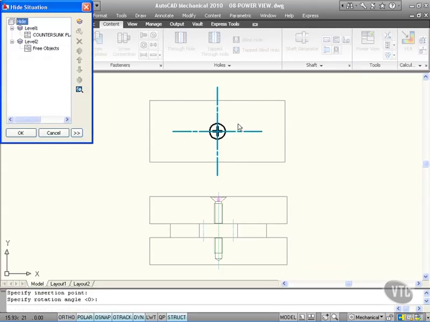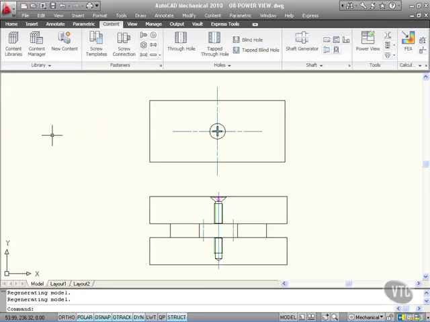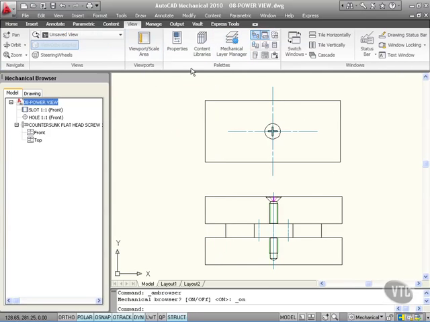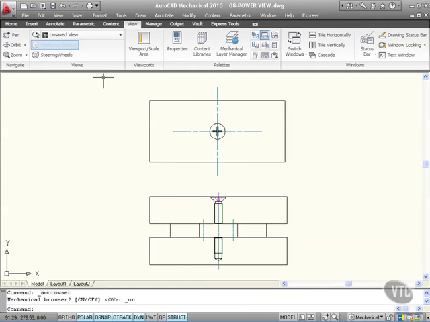Notice, look, I've got a hide situation there where I could hide it if I want to. We'll cover hiding later. I'll cancel that. But now if I bring up my mechanical browser, which is on the view tab here, in the palettes panel, you'll notice now, look, can you see countersunk flathead screw? I've got a front view, which is there. If I click front, there it is. I have a top view, which is there. So Power View creates views of intelligent objects, allowing you to work with a structure like that using the mechanical browser. Now I'm going to close the mechanical browser there.